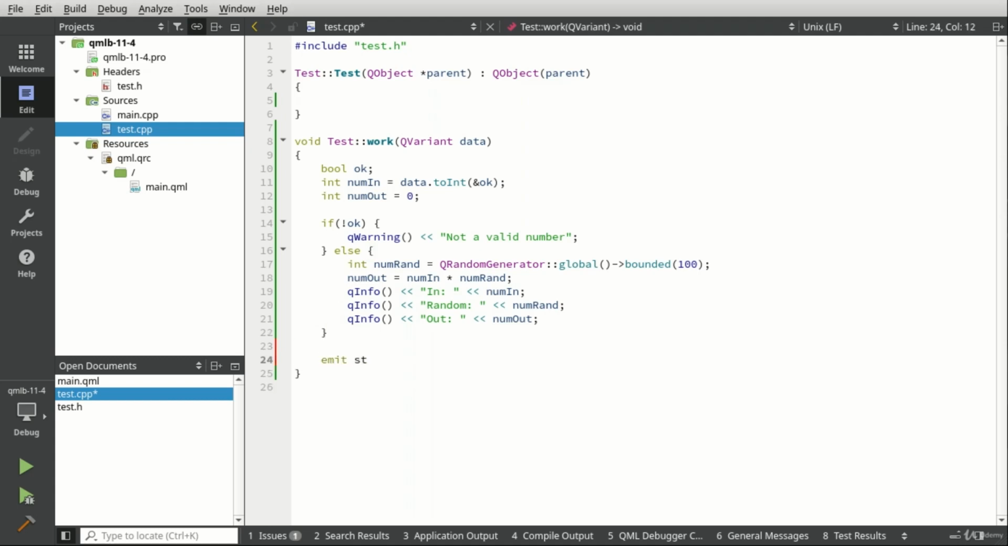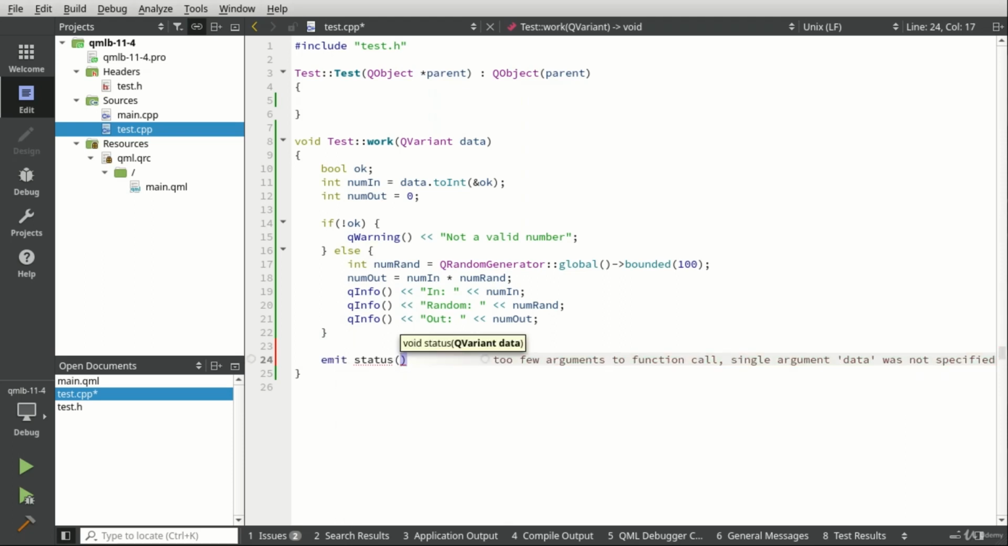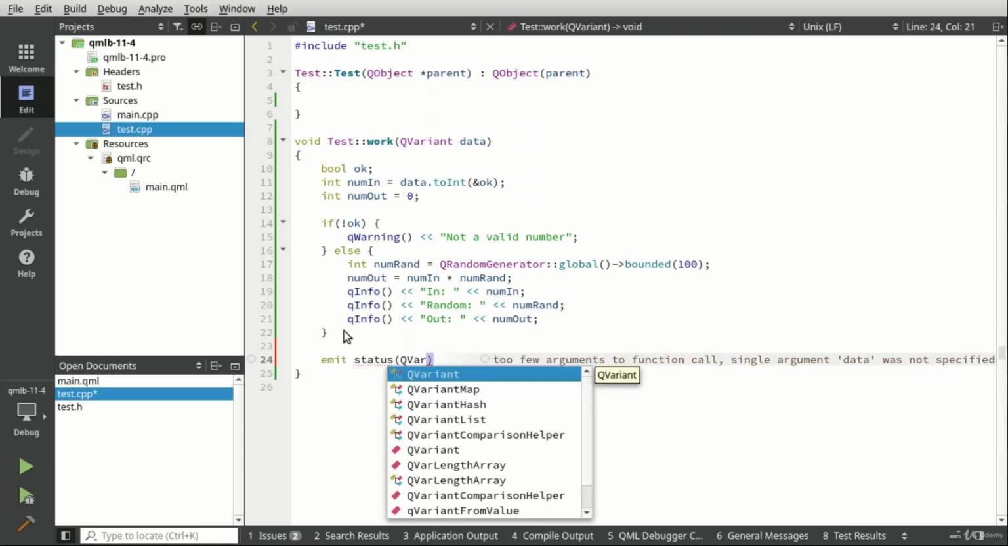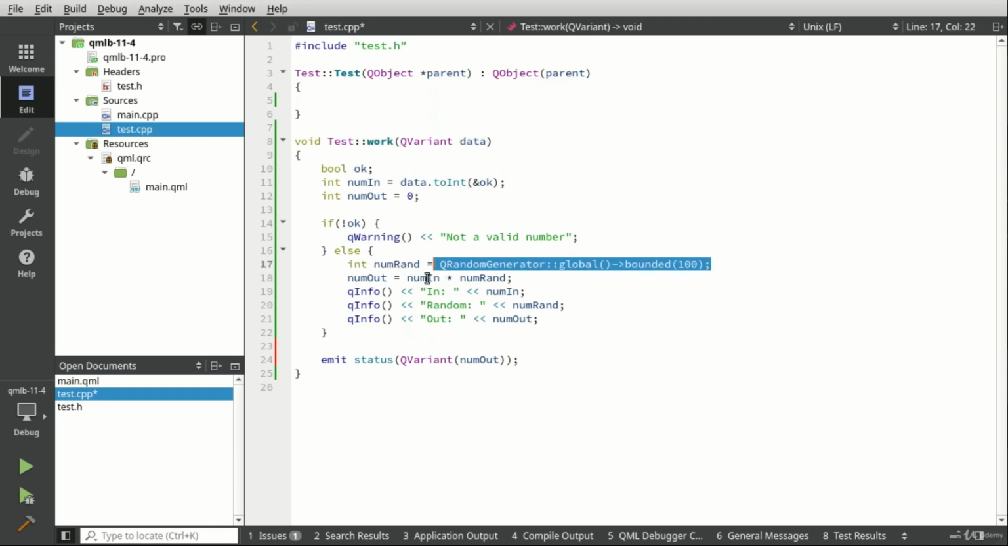All right, status. There we go. And we're going to say QVariant because we're passing back to QML and we want our numOut. So kind of following the logic here, QML is going to call this slot work with some sort of number. We're going to generate a random number and then multiply it by whatever they said they wanted. And then we're just going to emit a signal. So what's so special about this? Absolutely nothing. I just wanted a class that we could work with here.